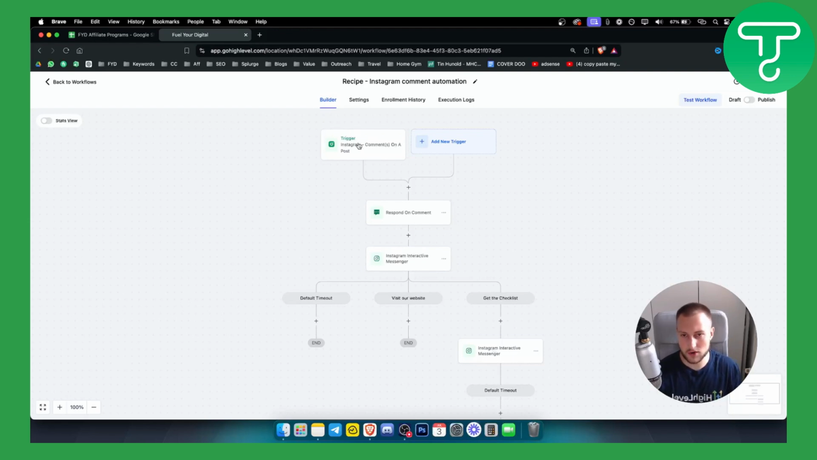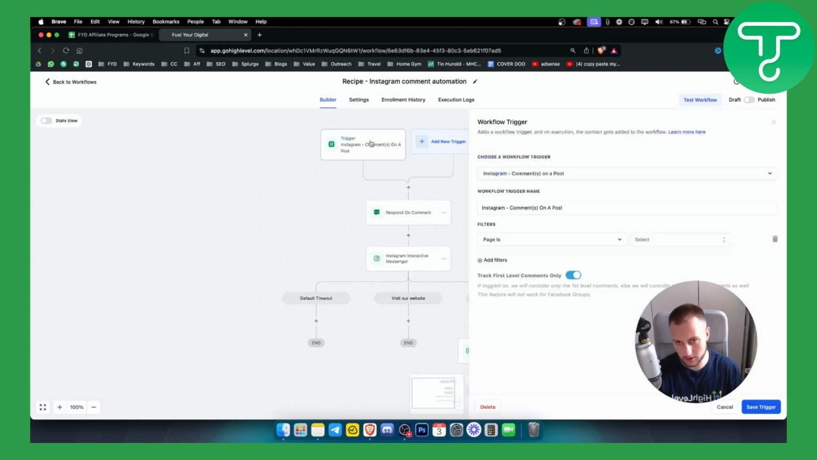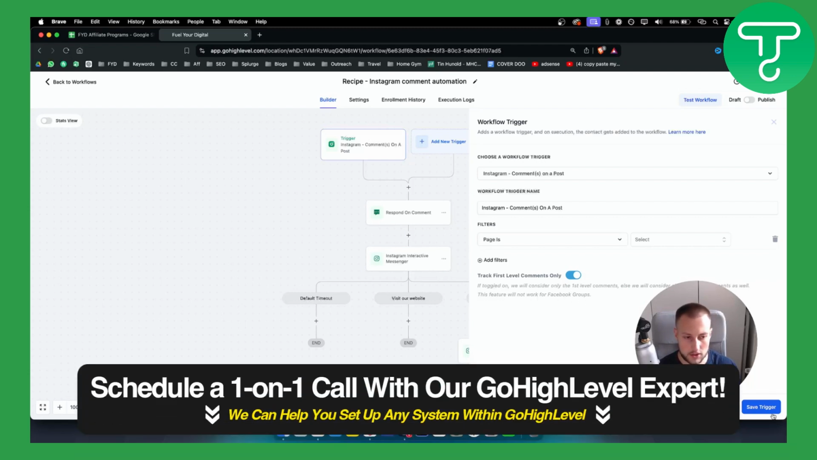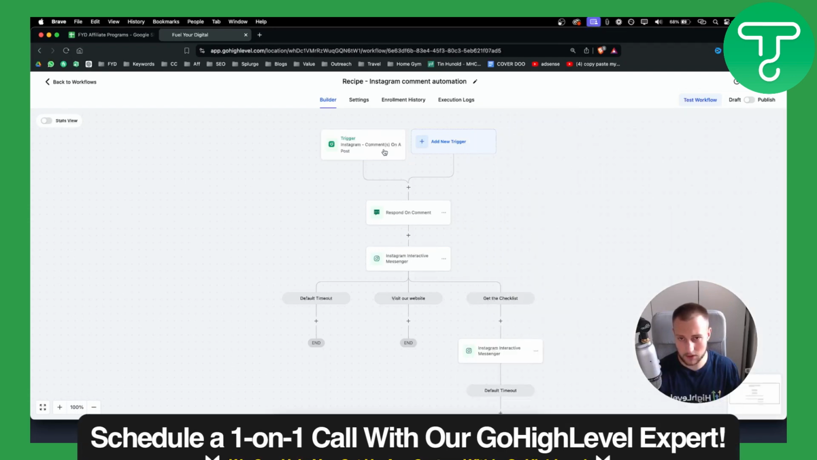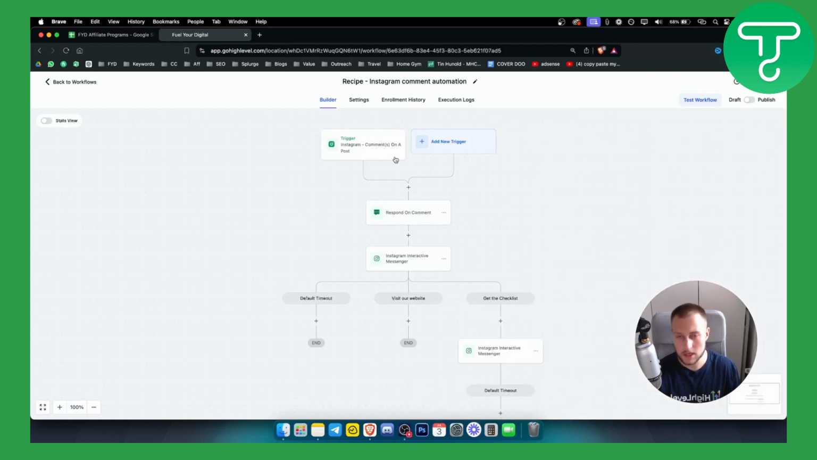So as you can see, the trigger is whenever someone comments on an Instagram post. The trigger is obviously the page, and you need to select the page. For this, you will need to integrate your page. I will show you in a second how to integrate your page, your Instagram. However, here you'll just need to select your page. And as you can see, you'll track first level comments only. So if toggled on, we'll consider only the first level comments. Else, we will consider all the nested comments as well. This feature will not work on Facebook or for Facebook groups. So you just save the trigger here. Once you save it, obviously we cannot save it because we don't have Instagram connected, which I will show you how to integrate, so we'll just exit out.